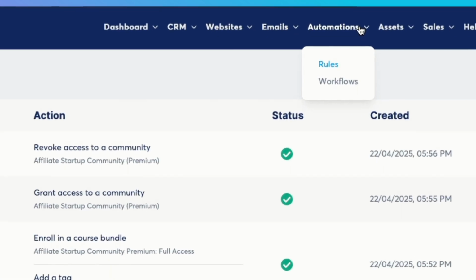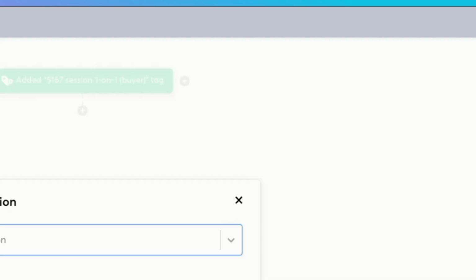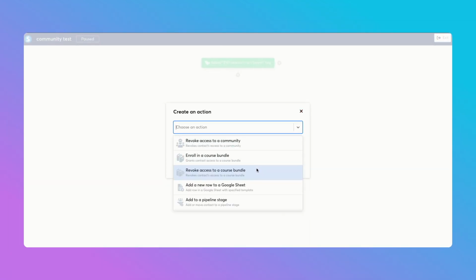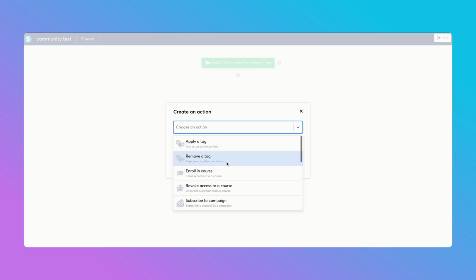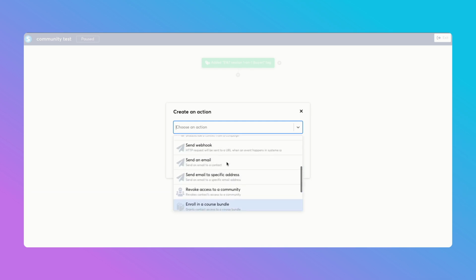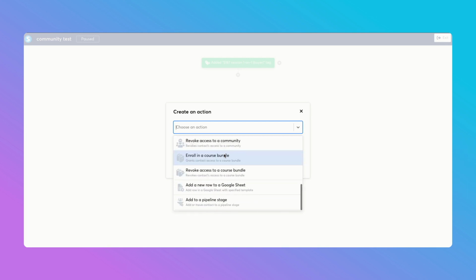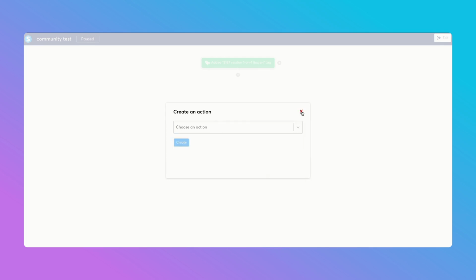Now you would do that by going to automation and then rules. You cannot use workflows. And I'll show you why, just so you are aware. Basically, what happens is you have the option to revoke access to a community, but there is no option in the workflow automation rules to add somebody to a community. Now, this is probably just an oversight from the System.io development team, and I'm sure it will be fixed, but at the time of recording, it is not possible.